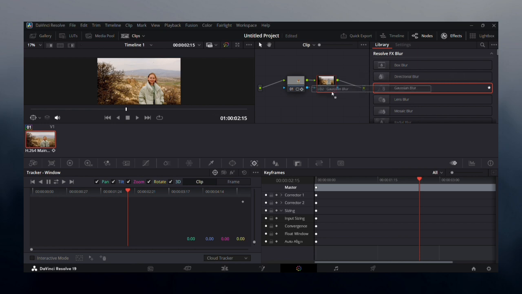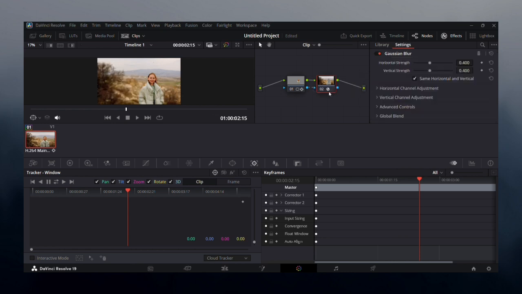Go to the Effects panel, then search for Gaussian Blur and drag it into the Outside node. And from here, you can adjust the blur intensity using the Gaussian blur slider until you achieve your desired look. And that's it. You've successfully blurred the background in DaVinci Resolve.